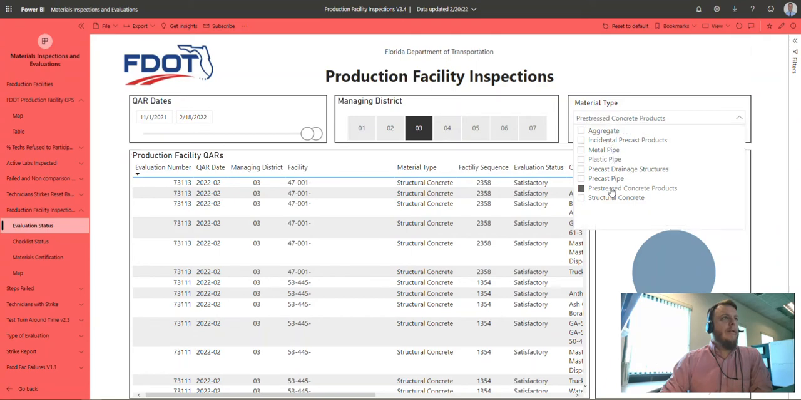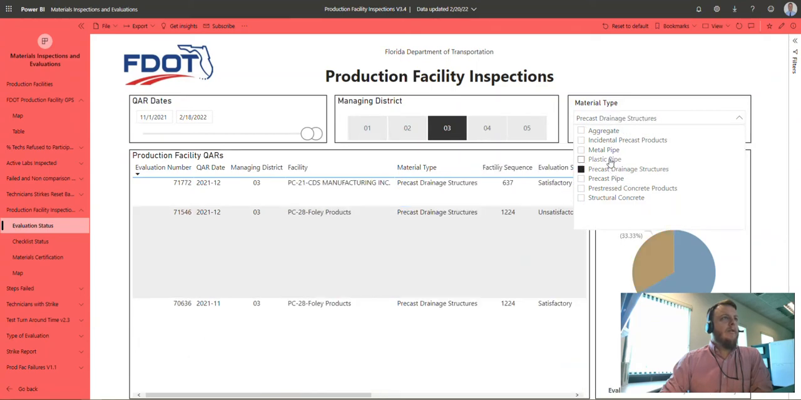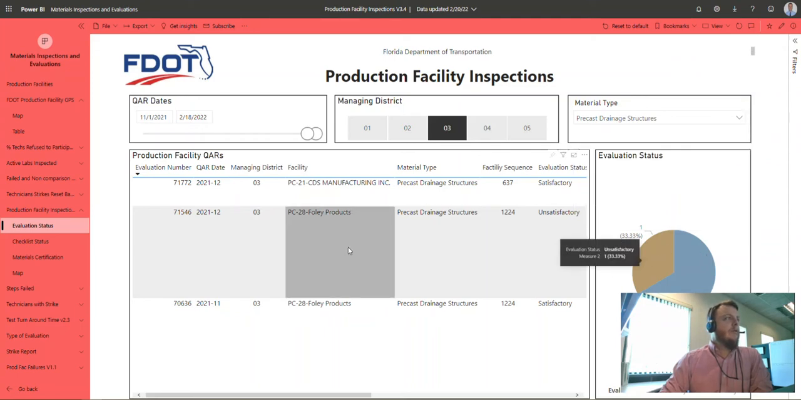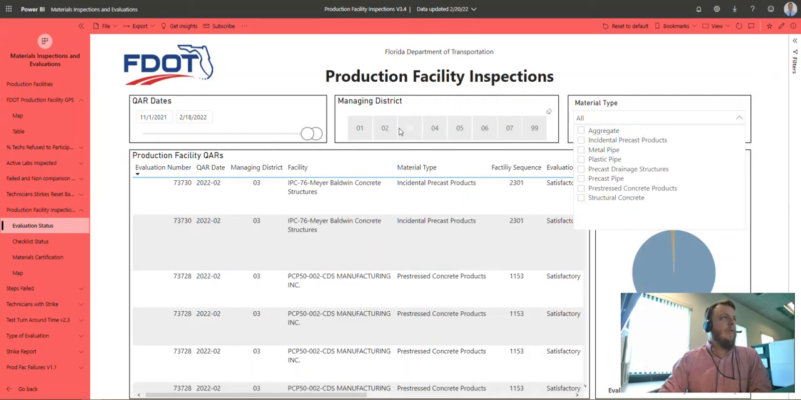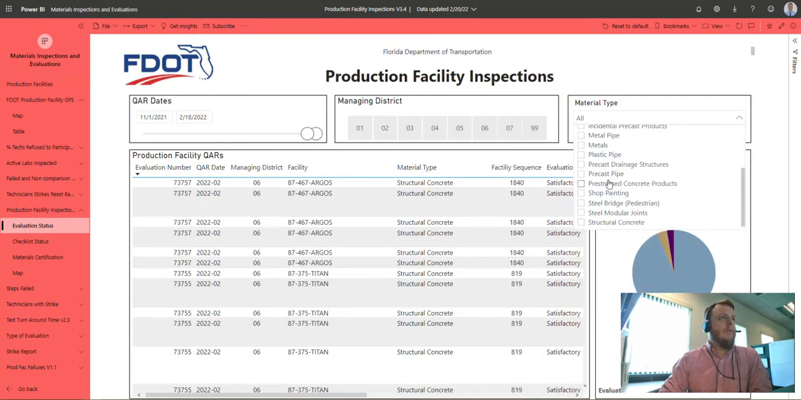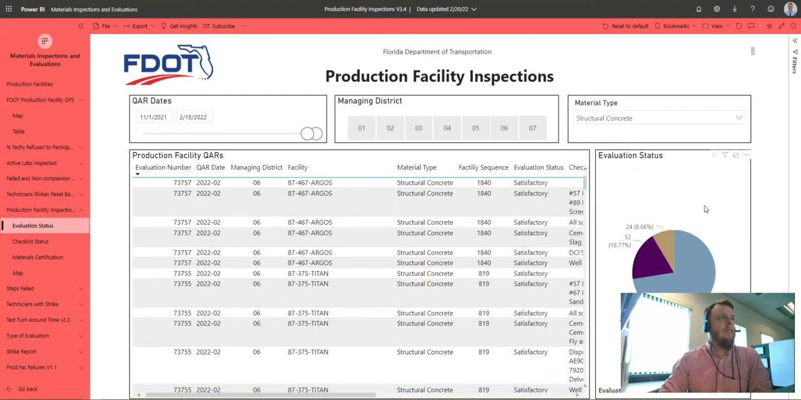Let's find something that's got some failures in it. Precast drainage structures. So you can see there were just 3 in that time period in District 3. One of them is unsatisfactory, the other 2 were satisfactory. But for evaluation purposes, let's look at something that's got a little more. So this is looking at everything across the state for structural concrete.